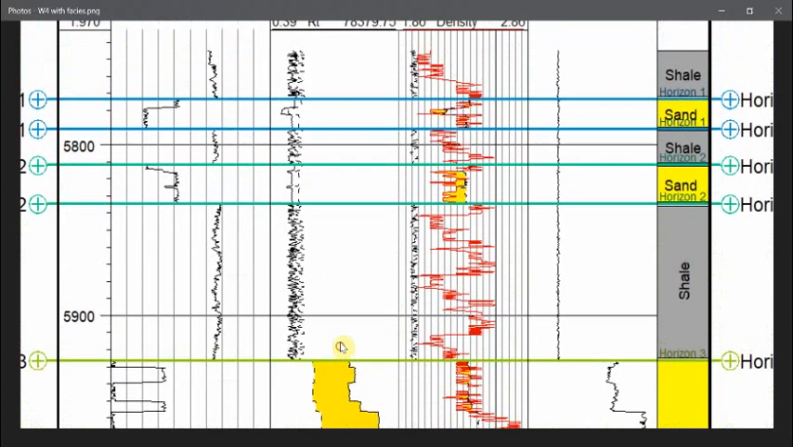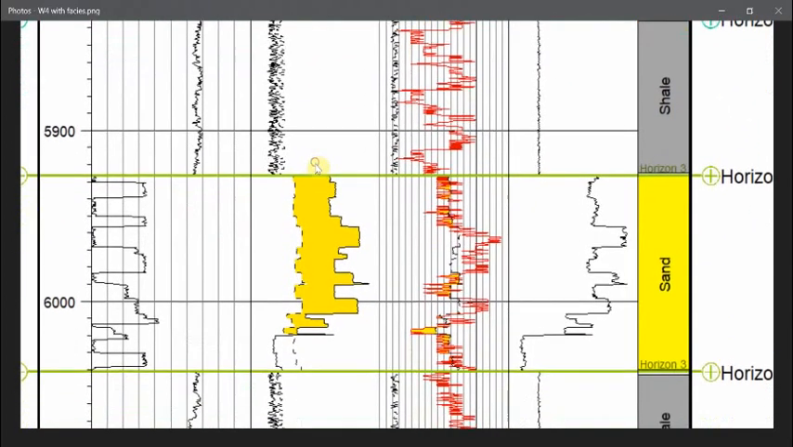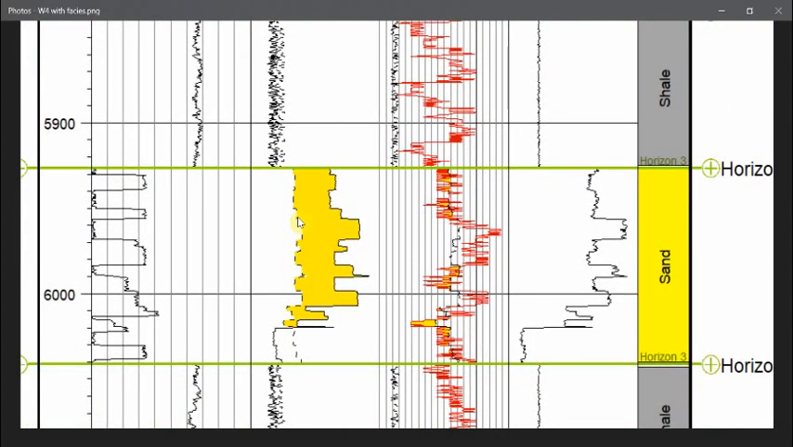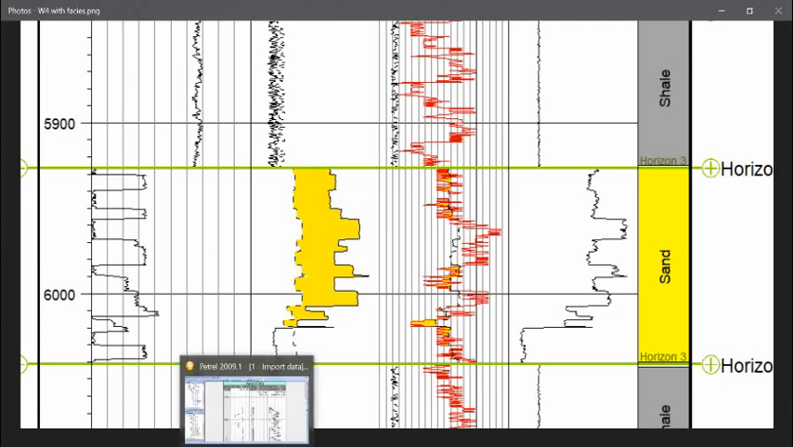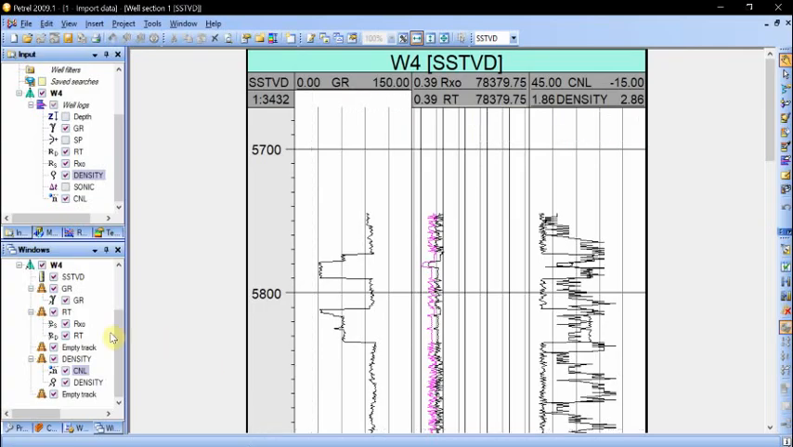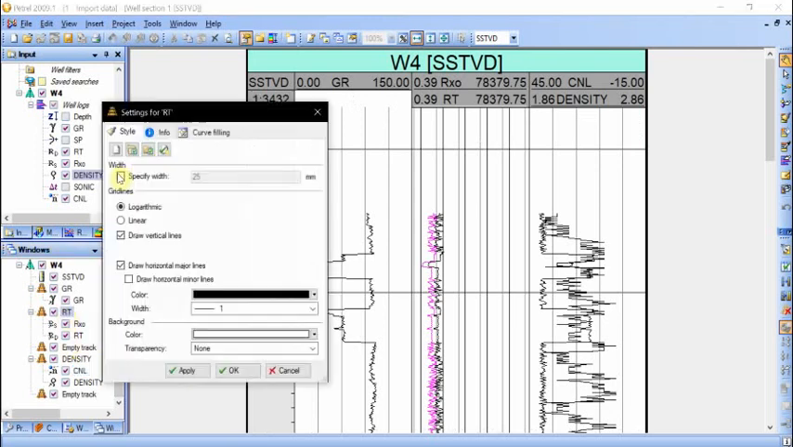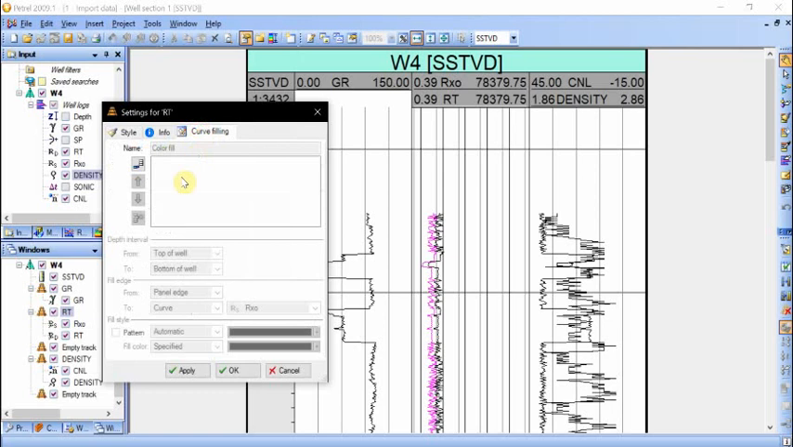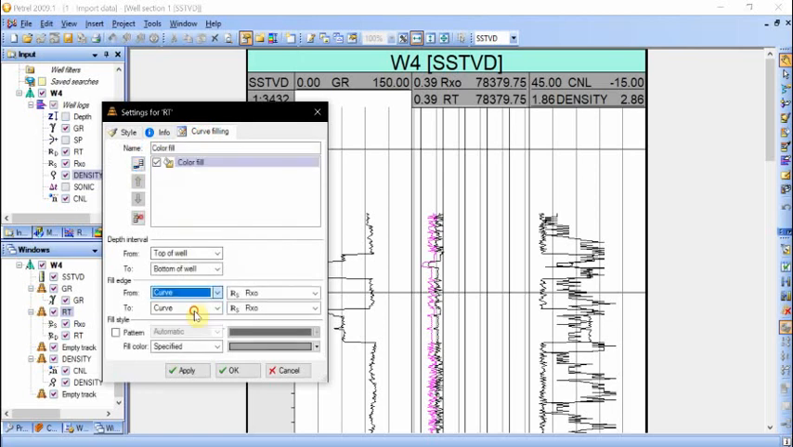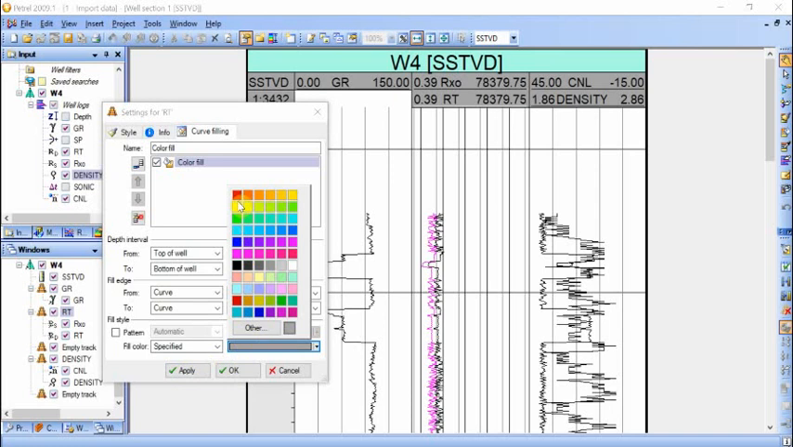Same thing, the separation here between RT and RXO gives us whether we have hydrocarbon or not, or we have fluid or not. So we do that from curve filling, from curve to curve, and we fill it with, let's say, a yellow.